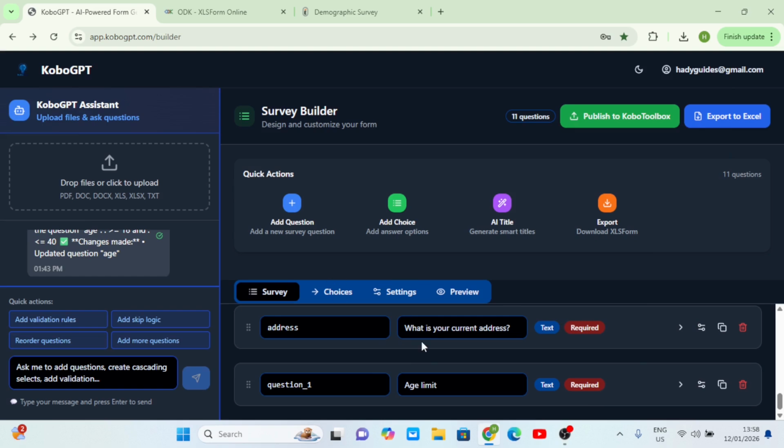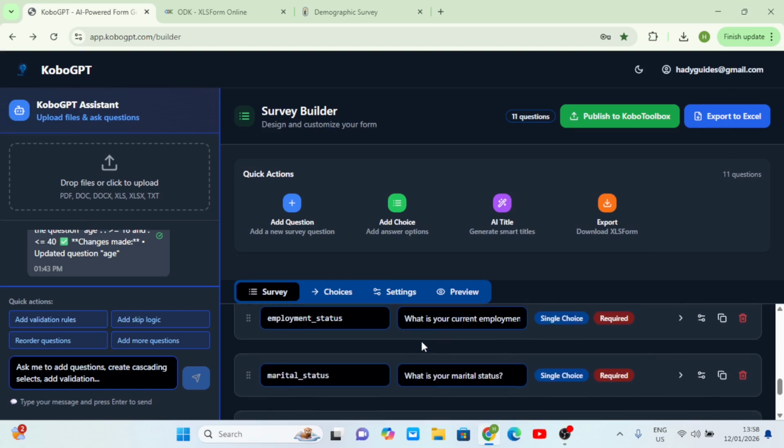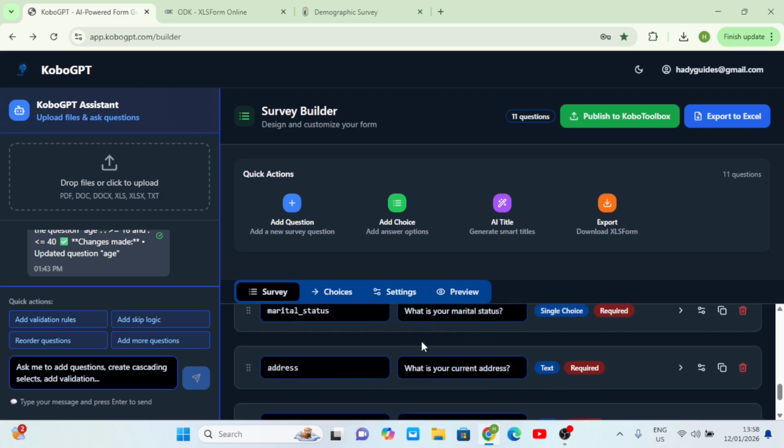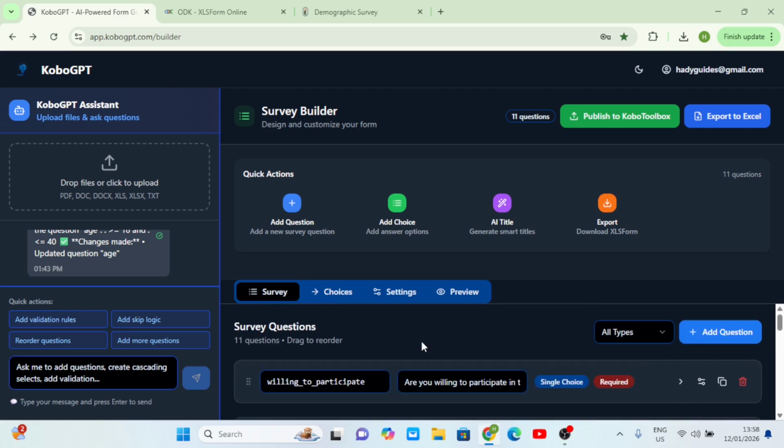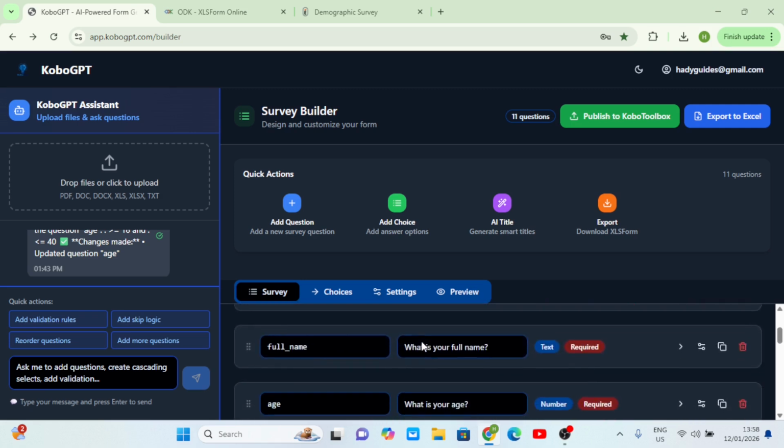Let's jump in so I show you what I mean. Okay, so this is part 3 of this video, and here I just want to show you some very key elements within the Kobo GPT platform.